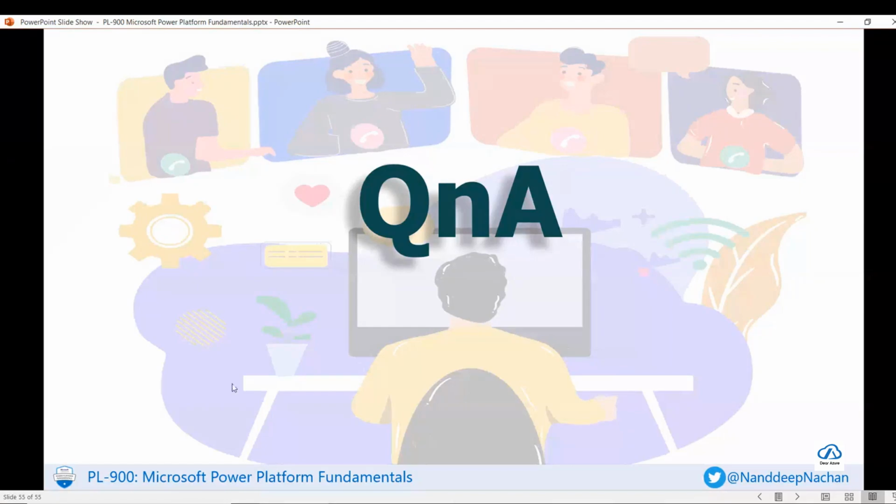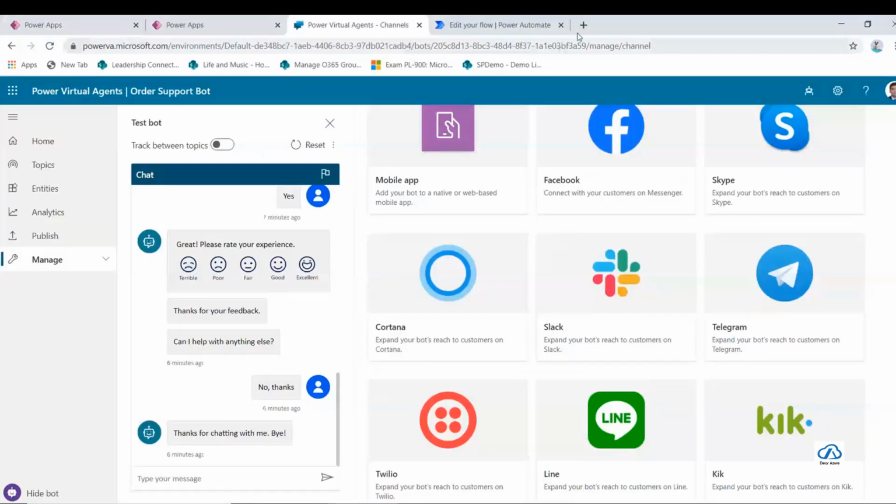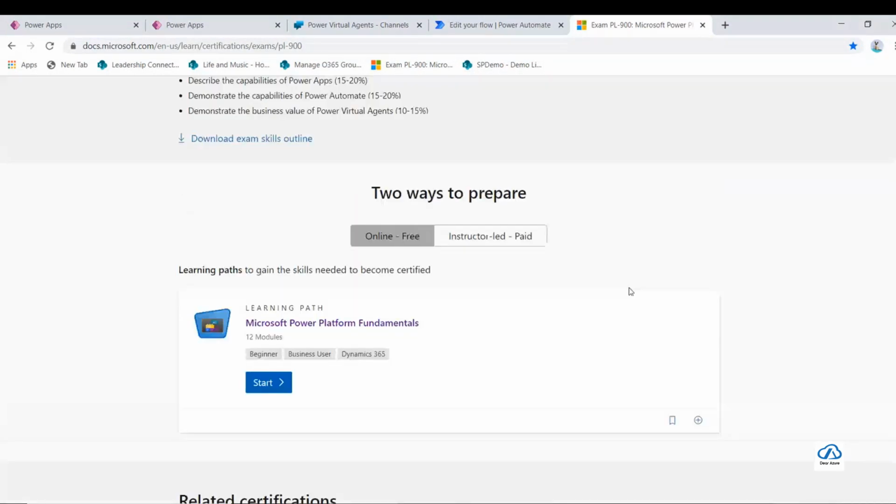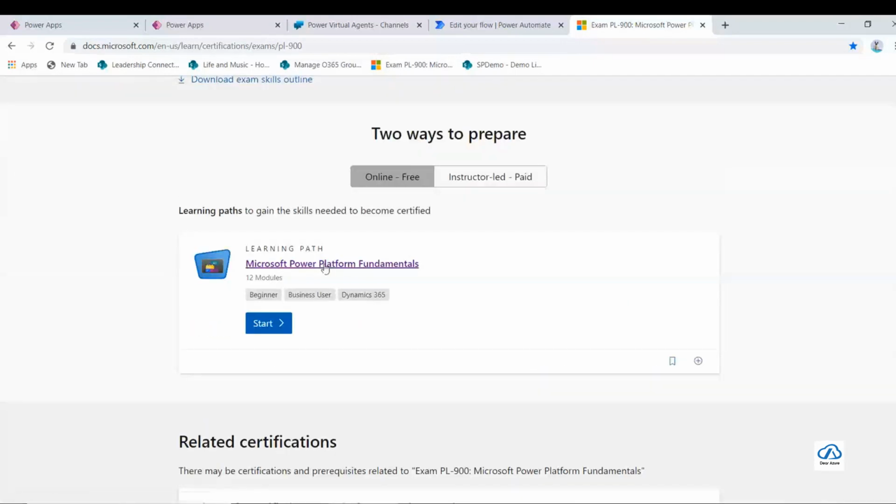There is no direct mock test available, but there are paid tests available. Before taking a paid test for PL-900, if there is any mock test, I just thought about it. There is no mock test as such.